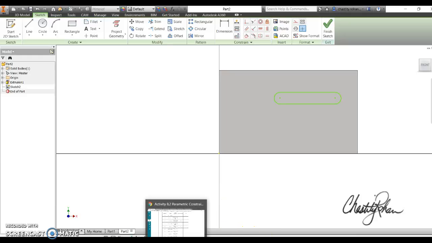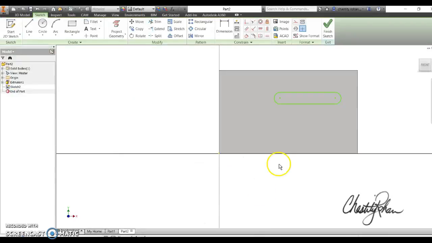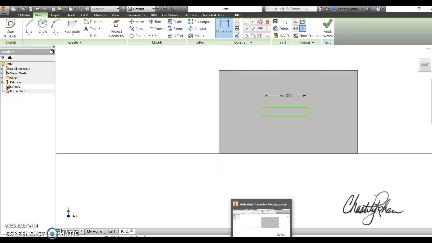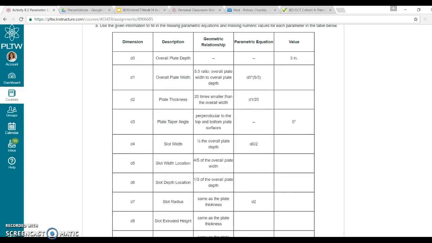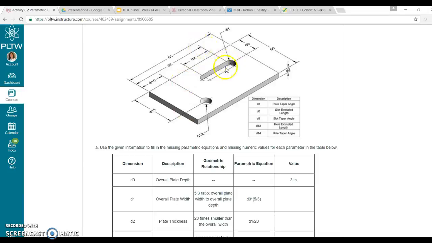So according to my paper, my slot width is supposed to be D0 divided by 2. So slot width from point to point is D0 divided by 2. Alright, and it's going to move stuff. It's okay. The next thing I'm going to have is the slot width location is 4/5 the plate width. So that's D1 times 4/5. And if I need to remember where that goes, it's here, D5.